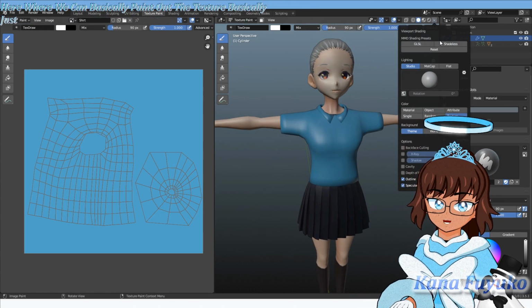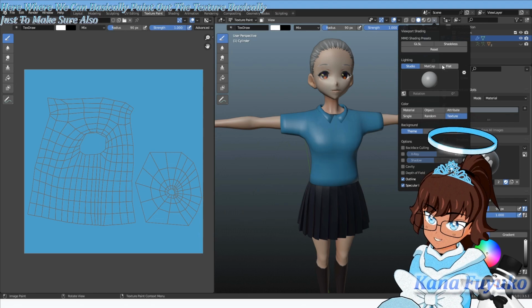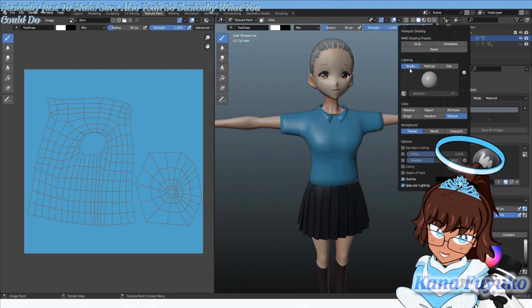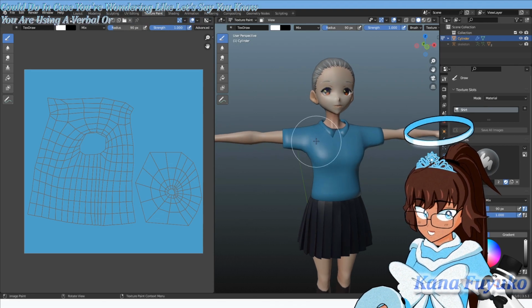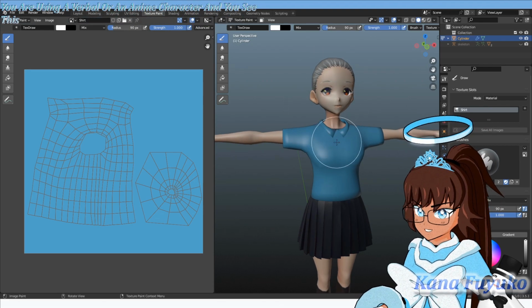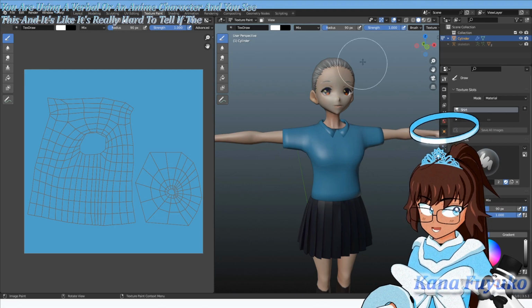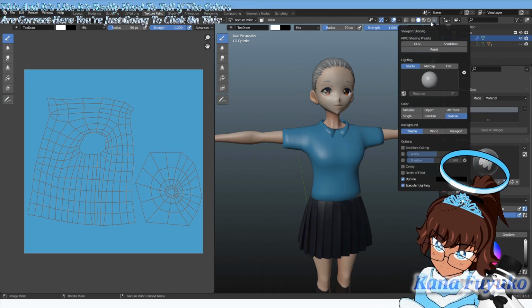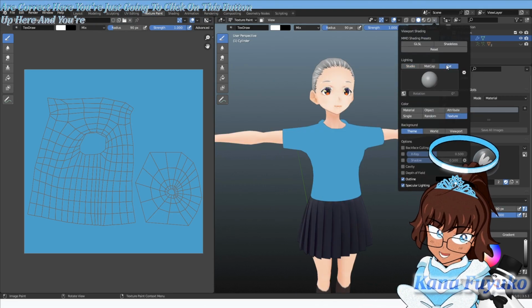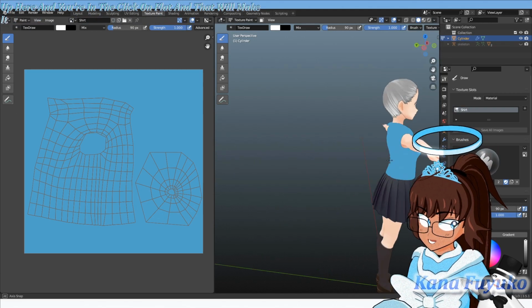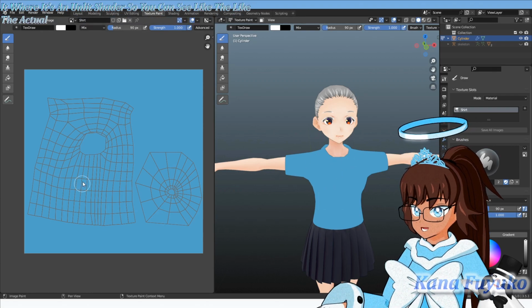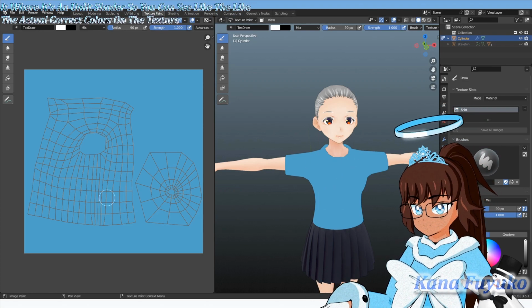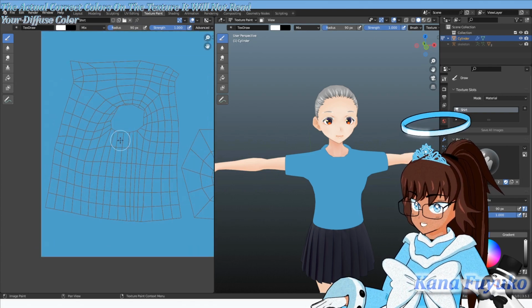Also, in case you're wondering, let's say you are using a Vroid model or an anime character, and it's really hard to tell if the colors are correct here, you're just going to click on this button up here, and you're going to click on flat, and that will make it an unlit shader, so you can see the actual correct colors on the texture. It will not read your diffuse color. It will only read the texture and what you painted.